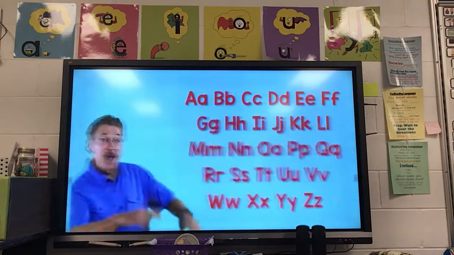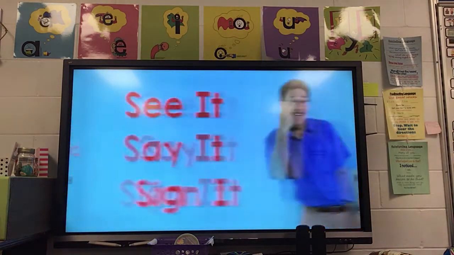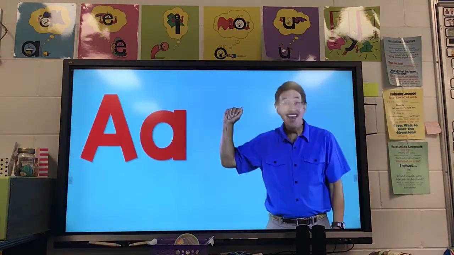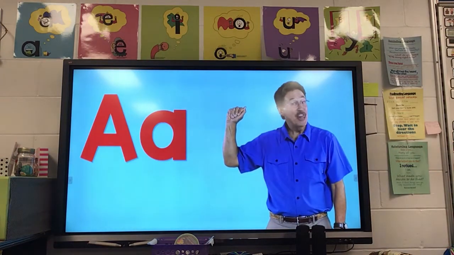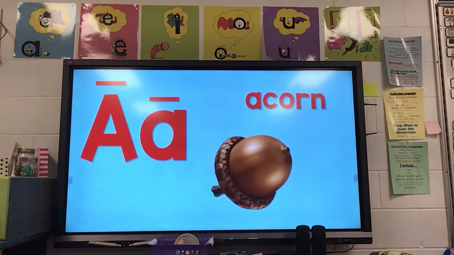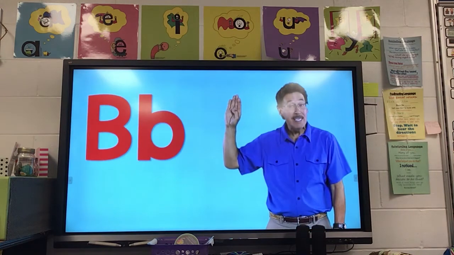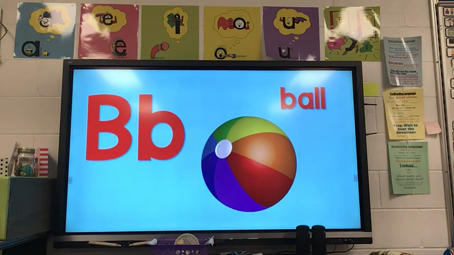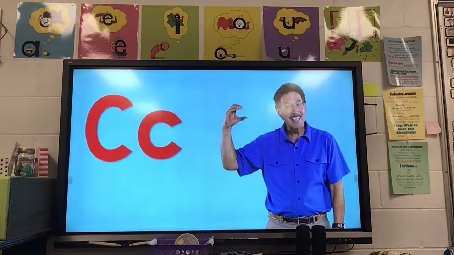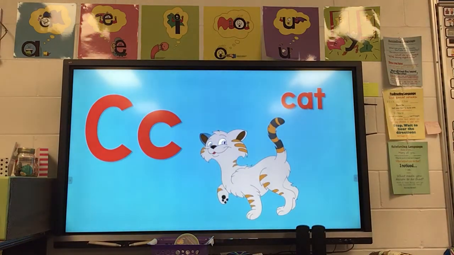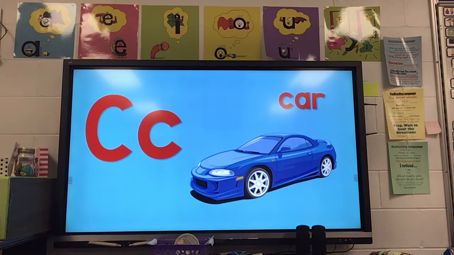See it, say it, sign it, the letters of the alphabet. A, A, this is the letter A. A, A, apple. A, A, acorn. B, B, this is the letter B. B, B, baby. B, B, ball. C, C, this is the letter C. K, K, cat. K, K, car.